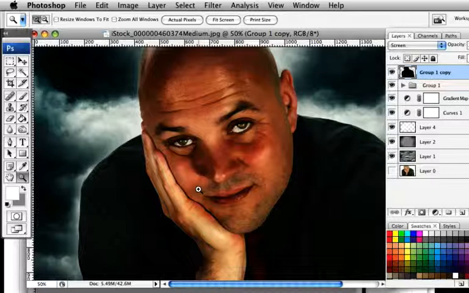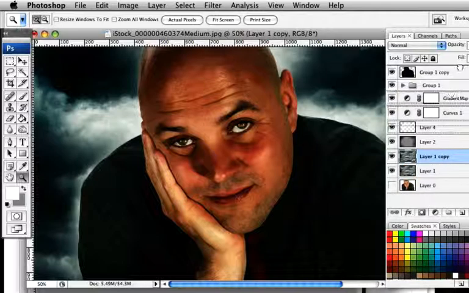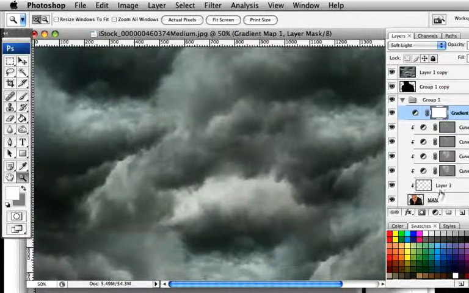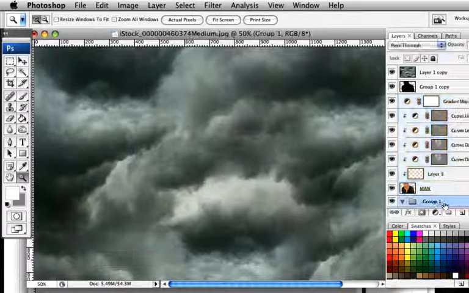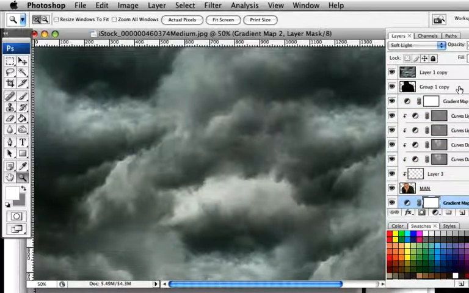So once you've done that, we're going to duplicate our cloud layer, and we're going to move it above that glowing layer. And I'm just going to come back to our group here, and I'm going to ungroup them, and I'm going to stick that group in the bin, just so I can have a clear view of what I'm doing here.